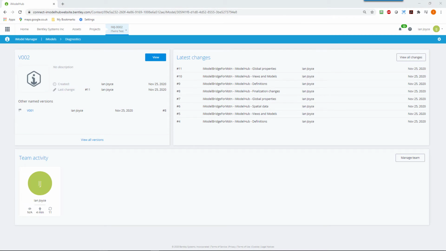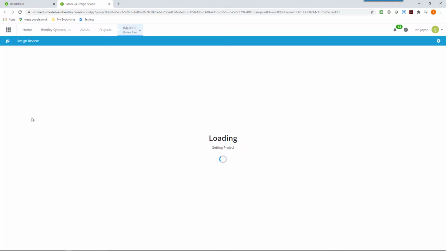Let's take a look at our new self-service diagnostic tools. I'm in a simple iModel, just made up of three objects from MicroStation. So if I open up my first named version, what we'll see is the iModel at that point, a snapshot at version 001. And of course, that is what we have.